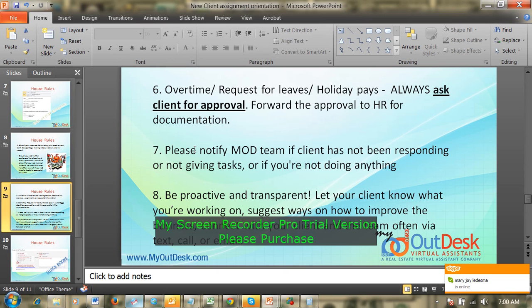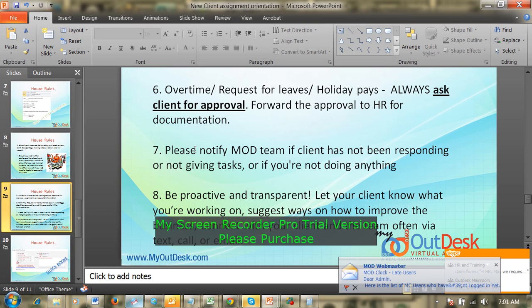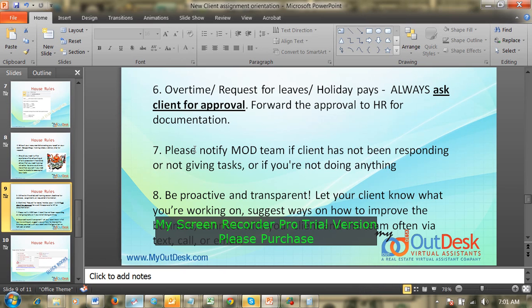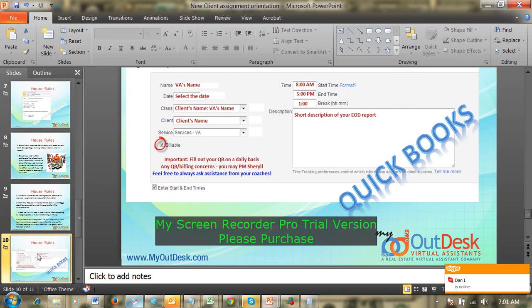Proper setting of expectation. Be able to ask for extensions whenever you think you'll be unable to deliver a task on a given deadline. Prevention is better than cure. So as soon as you figure out that you will not be able to do it, just ask for an extension. Okay.